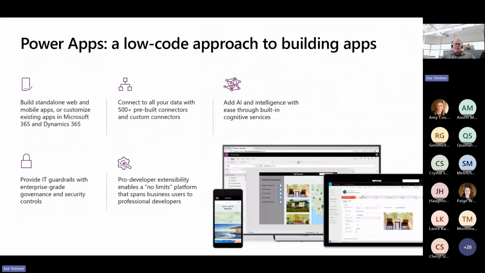And as we noted earlier, Power Apps is a low-code approach to building these. Again, whether those are standalone web or mobile apps, you can customize existing apps and embed them in different Microsoft 365 services like Teams, which we're going to spend a little time talking about, or SharePoint for that matter. The other thing to know is that the Power Platform framework is actually what sits behind Dynamics 365.